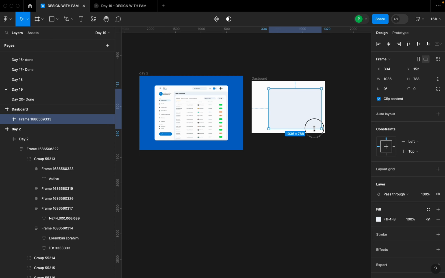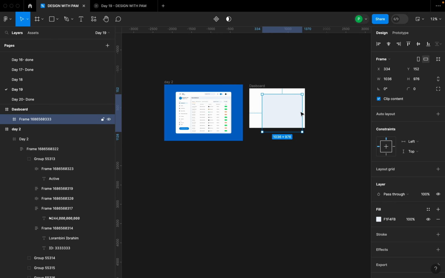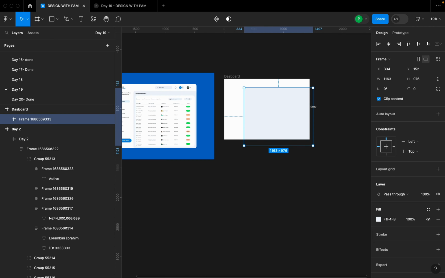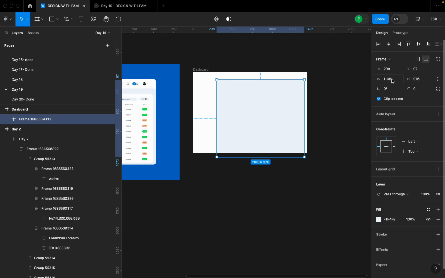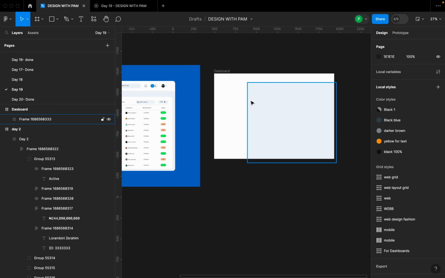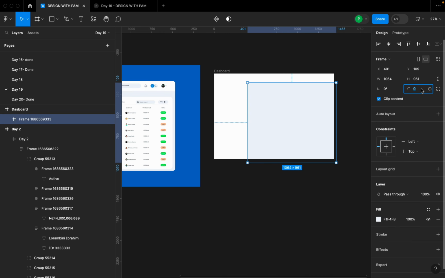Then I'm going to drag this down. I'm also dragging it to the end. All right, but let's give it a definite size. The width should be 1064, and I'm going to allow the height to be 961. But I'm going to drag it to the end here. Now I'm going to work on the corner radius. Let's give it a 20.